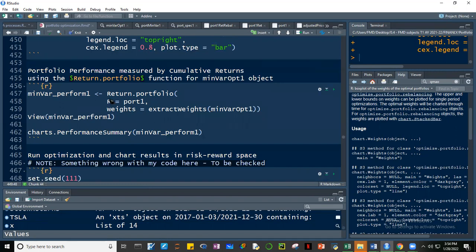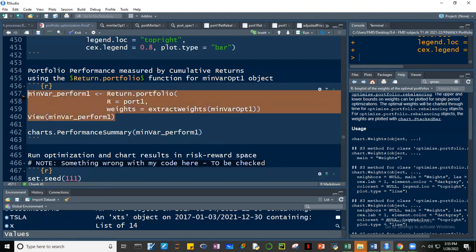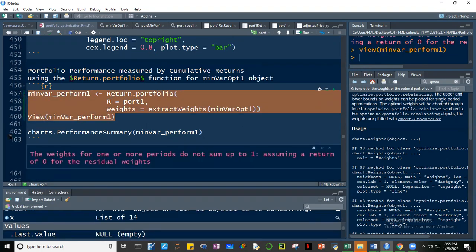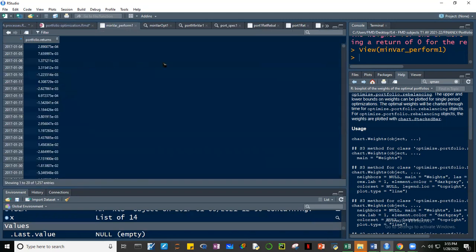performance. Di ba? May portfolio tayo, yung port 1. Pwede natin kunin yung return ng portfolio na yon. Okay? Ang weights na gagamitin natin, yung weights na nakuha natin sa mean var opt1. So weights is equal to extract weights from mean var opt1, which is 0.32 and 0.67. Okay? So here we're creating an object called minimum variance performance 1. Of course, ako na lang naglagay ng pangalan niyan. Okay, let's see what this entails. Okay, so ito ang laman niya.